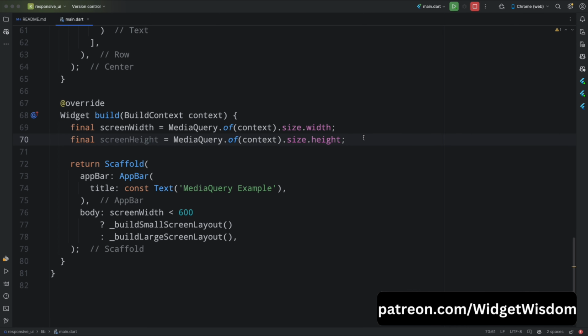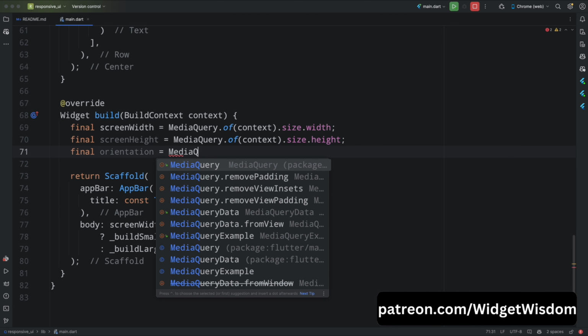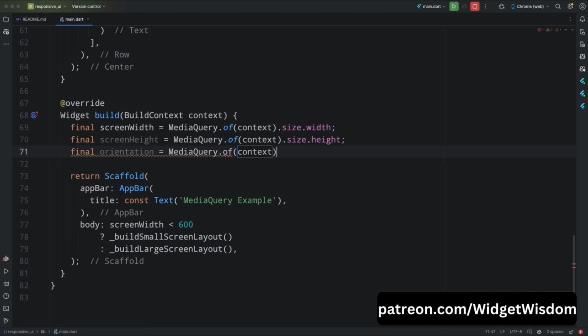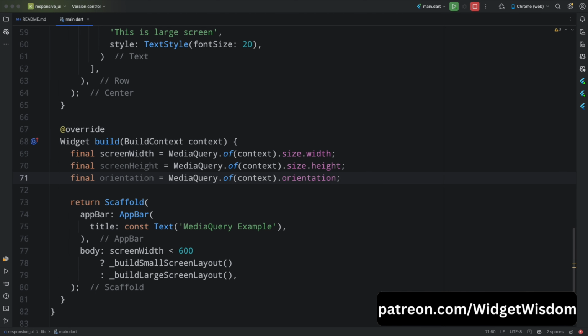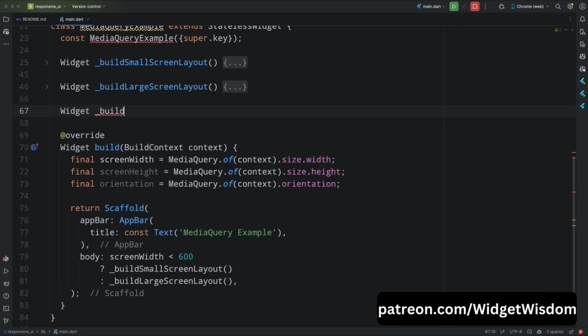So to detect orientation, come to the build method and here create a new variable as orientation. Then here add MediaQuery.of(context).orientation. So this is going to give us the orientation of the screen. Then create a new method as buildPortraitLayout.